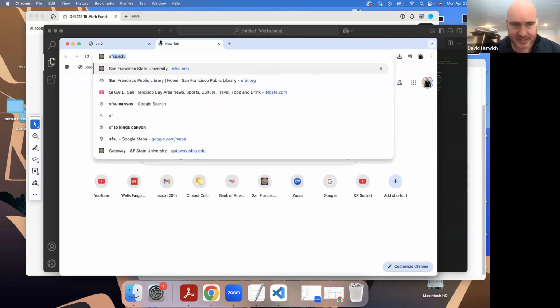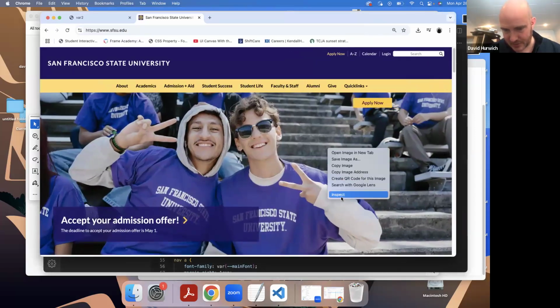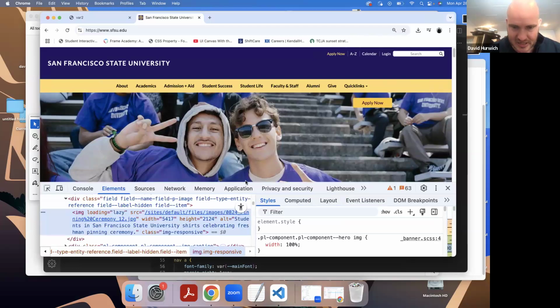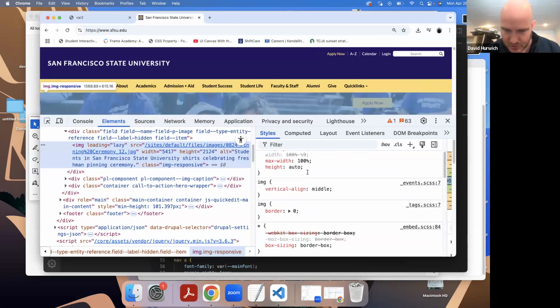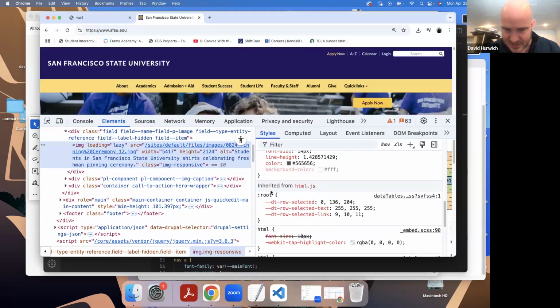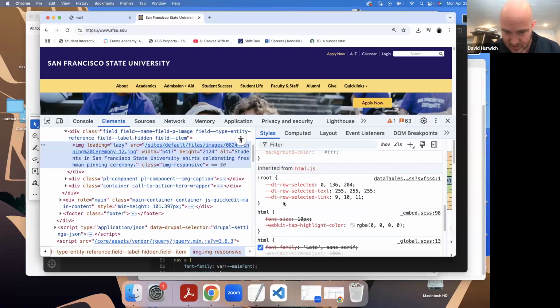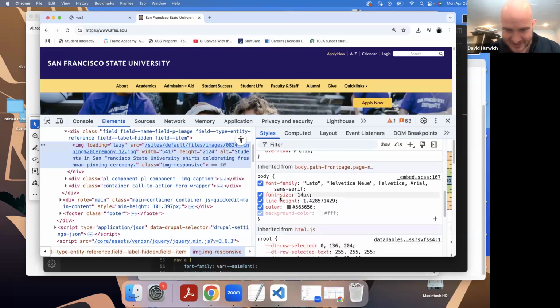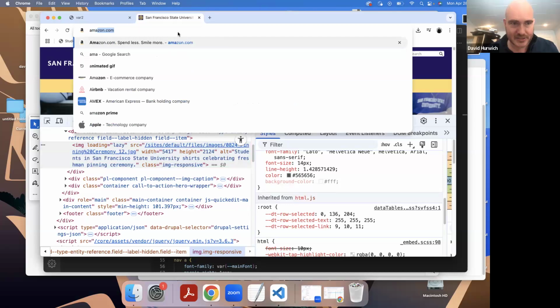Just to give you guys an idea, I'm going to go to SF State's website here, and I'm going to inspect. You can actually find CSS variables being used in a lot of websites. So for instance, if you scroll down, see where it says DT row selected. These are all variables set up by the website. I don't know what these particularly do. I'd have to break it down, but I know they're variables that were set up by the developer.